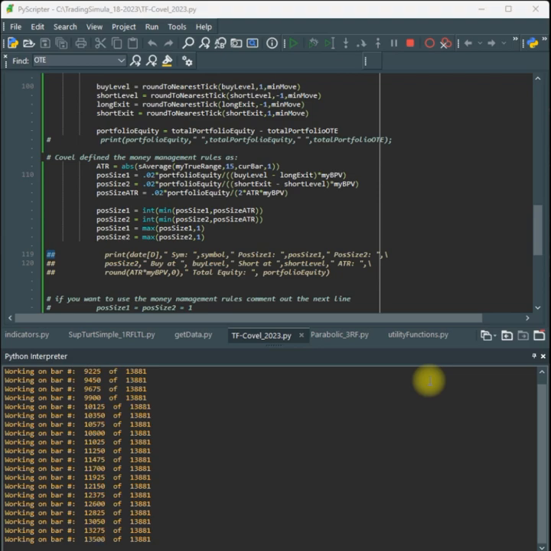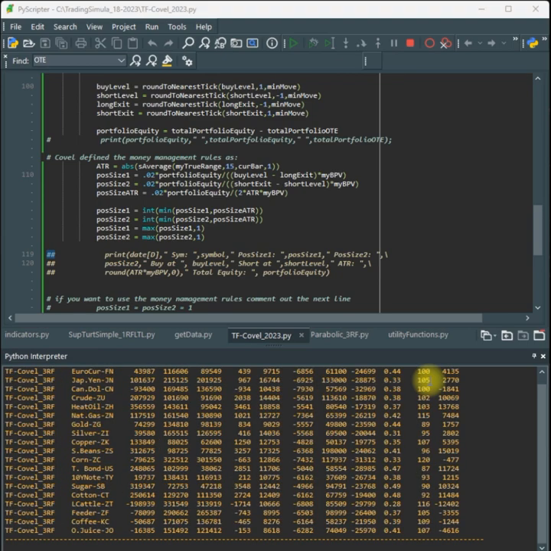And what about walk forward optimization? Well, on trend following systems, I don't think the walk forward optimization works that well. So I'm not going to add that capability to Trading Simula 18.